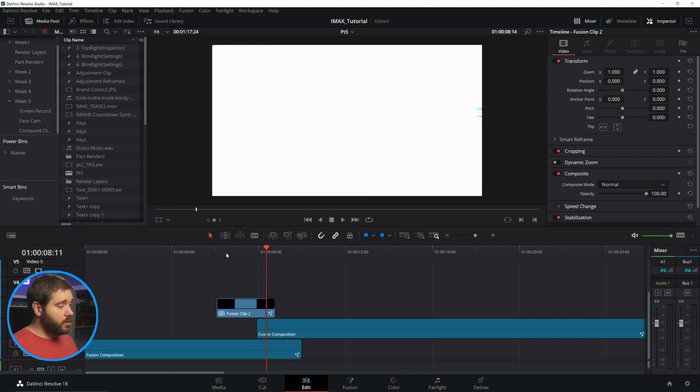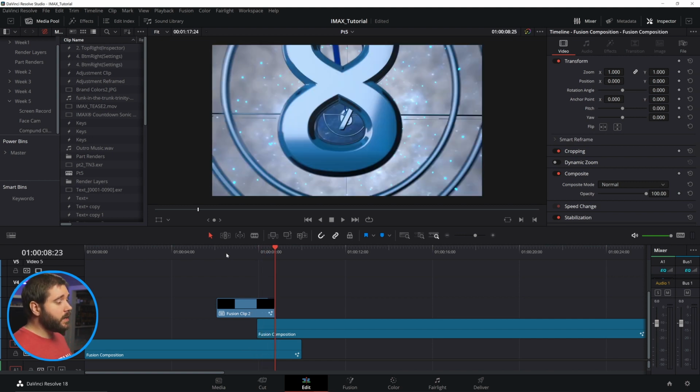Now we're finished. Now you know how to make the whole thing in Blender, how to composite it in Fusion, and to make all the transition-y things here.